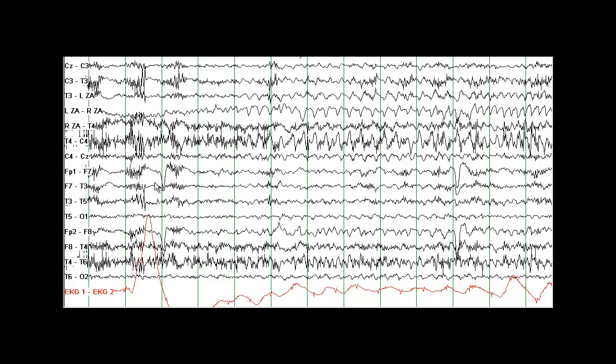On this montage, we have the left side, so this is the left side, but we are comparing the left zygomatic with the right zygomatic electrode, and you see a localization of the electrical activity more or less over here and here, which is the same as the right temporal head region.